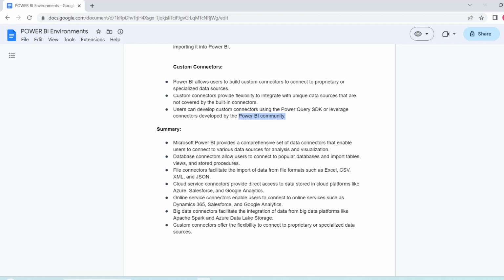Database connectors allow users to connect to popular databases and import tables, views, and stored procedures. File connectors are for data file formats such as Excel, CSV, XML, and JSON. Cloud service connectors provide direct access to the data stored in cloud platforms like Azure, Salesforce, or Google Analytics. Online service connectors enable users to connect to online services such as Dynamics 365, Salesforce, and Google Analytics.